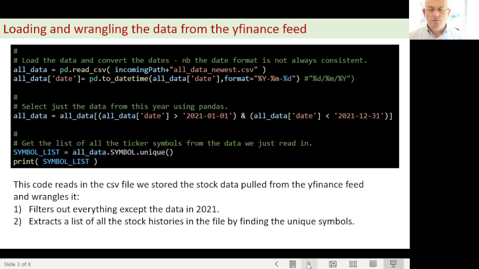Okay, so let's look at how we load and wrangle this data. We'll go through a few slides and then we'll look at this running live. So we load the data from the All Data Newest that we downloaded most recently, and we look at the date and we convert it. And I've had a couple of issues with different formats, so I've been explicit here and used this string called the formatting string to tell Python which format the date is stored in the file. And in this case, it's year, capital Y for full year, month and day with dashes in between. Some other files I've had have slashes instead of dashes. And I've had to use a slightly different format, you'll see there, to read those in successfully.